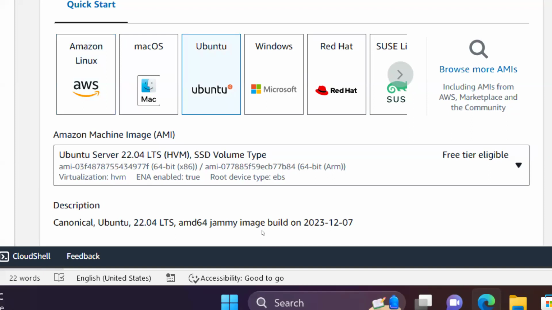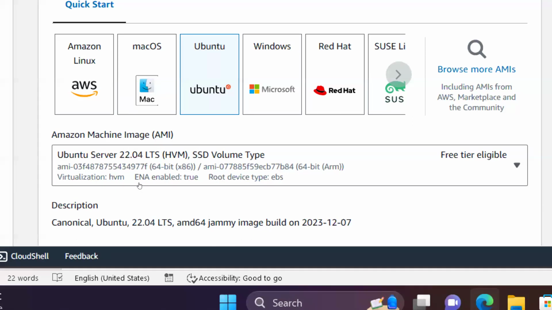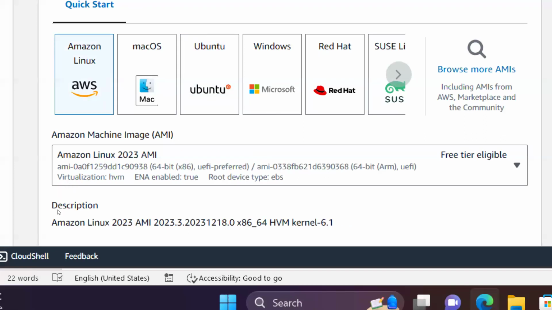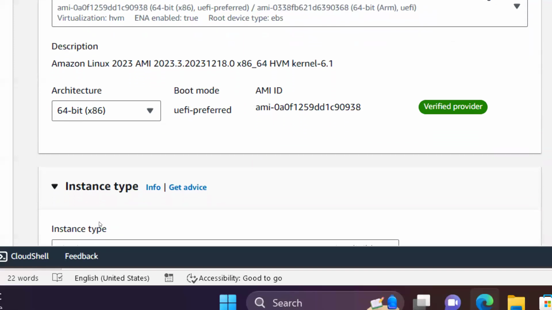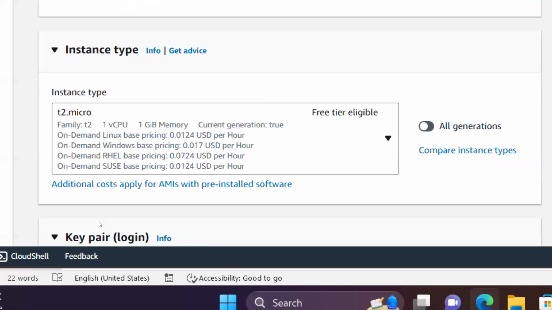You can see here the name of the server you are creating, and here whether it is free tier eligible or not. When you see free tier eligible, it means you need not make any payment. So let me create this Amazon Linux 2023 AMI. I'm creating a computer which is holding this operating system, and I'm making it 64-bit, and next is the hardware configuration.